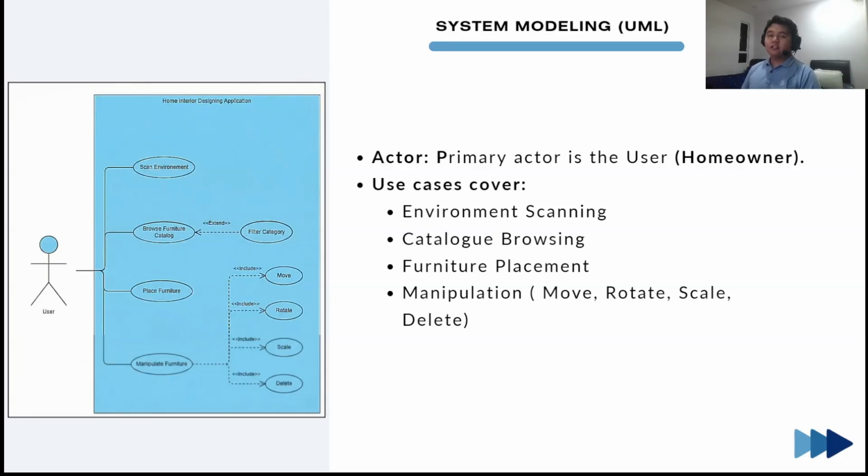So for this application, we will use Unified Modeling Language to represent the structure. Firstly, we have the actor. The primary actor is the user, in this case the homeowner. The use cases cover environment scanning, catalog browsing, extended with filter category, and then furniture placement, and lastly manipulation. For manipulate furniture, it will include moving, rotating, scaling, and also delete.